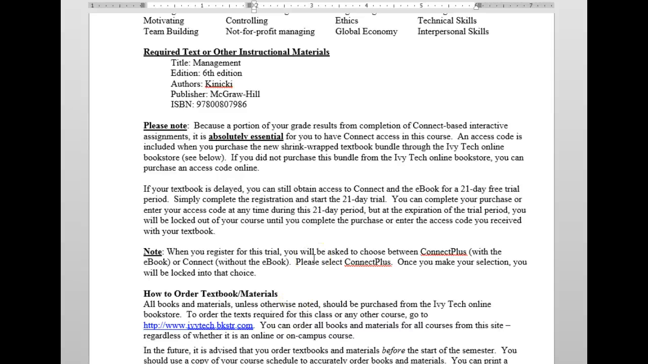Here's our required text, and this textbook is connected in Blackboard. And I don't believe you need an access code. We'll have to find out. We'll do that during class to see how that works.